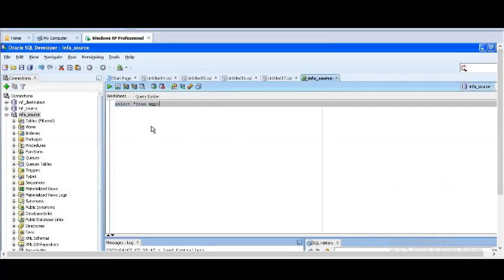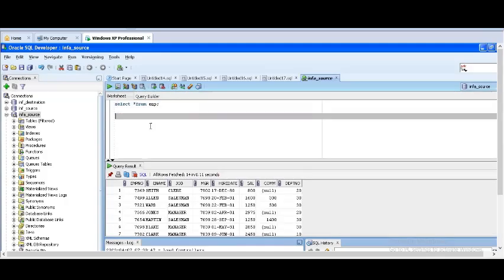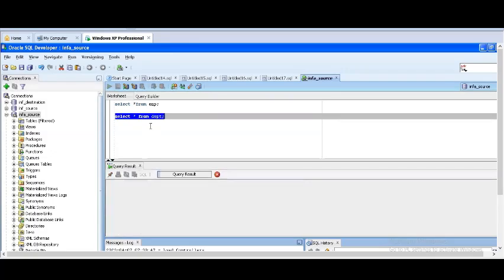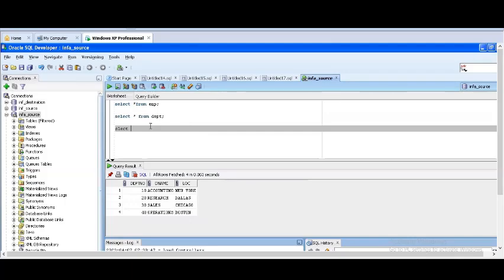There is the EMP table. Select from DPT. There are two tables, right? There is source actually. I want to use it like this: select a.* from EMP using the alias A, comma DPT B where A.dptno equal to B.dptno.